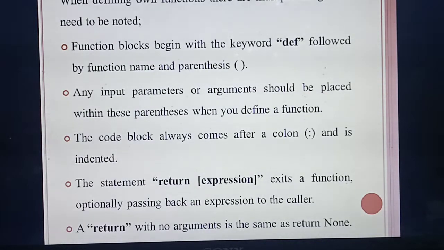Listen, once you are defining your own function, what are the steps you need to follow? That means the user defined function. In the first chapter you have studied the function definition, the same thing. If you are defining your own function, function always starts with the keyword def. Students, function always starts with the keyword what? Def. Def is followed by the function name.